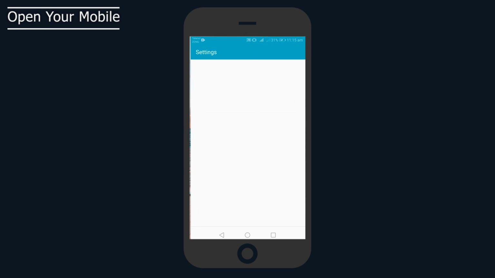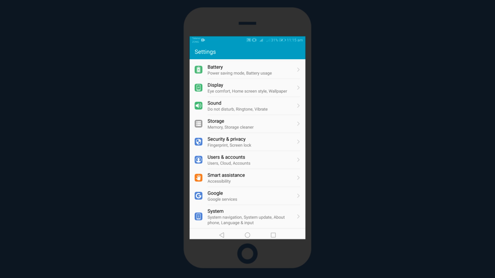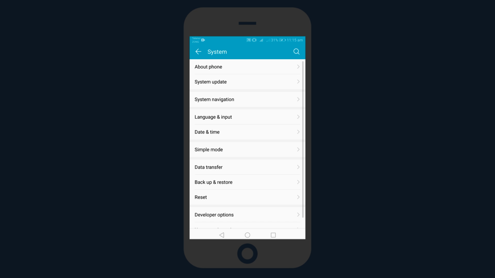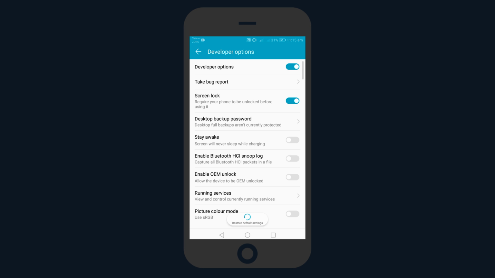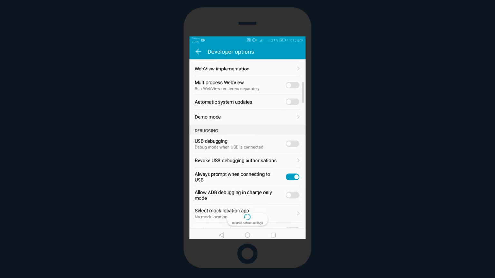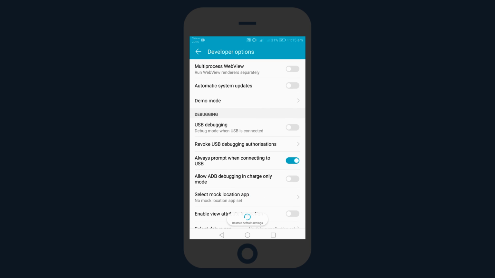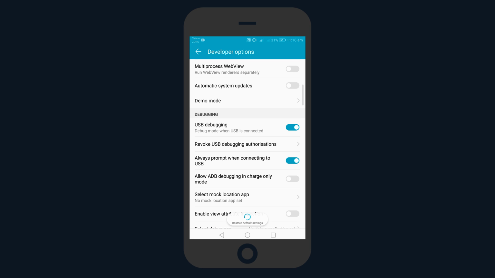So let's open your mobile phone and settings. Go to your system. Now scroll down and you will see a developer option. Open developer option. Scroll down again and go to the USB debugging option. Enable the USB debugging option. It will allow the mobile phone to connect with Android Studio.